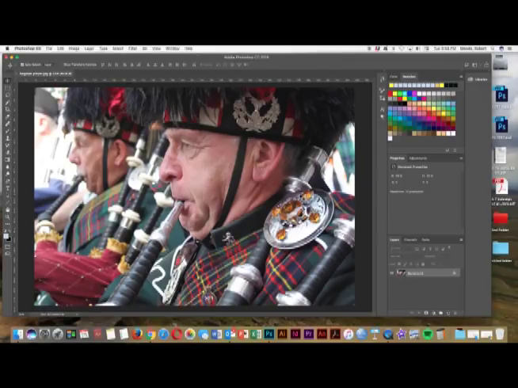Before we start doing some selection, let's figure out what we've got to work with here. What we're going to do is take this bagpipe player that's in the foreground and isolate him away from the background so that we can do some different kind of manipulations between the foreground and the background. To start with, I'm going to unlock the background layer. And then I want to take a look at what our image size is.